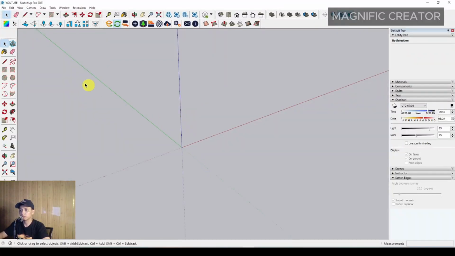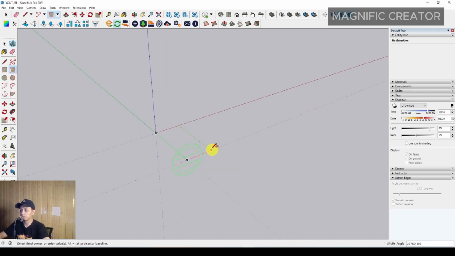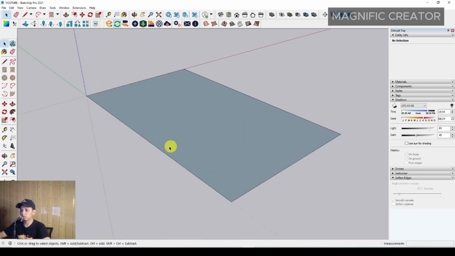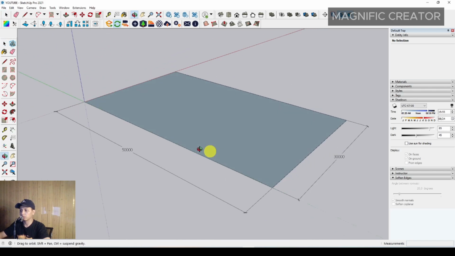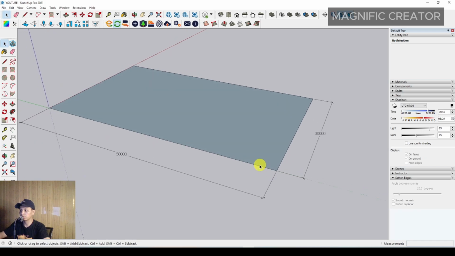Okay, first of all we have to make a basic shape with a rotated rectangle right here. Then we can set the length and width around 50,000 millimeter or 50 meter, and 30 meter for the width. Okay, we can set it. I want to show you the dimension itself. This is in millimeter, right? Okay, and then we have to erase it.